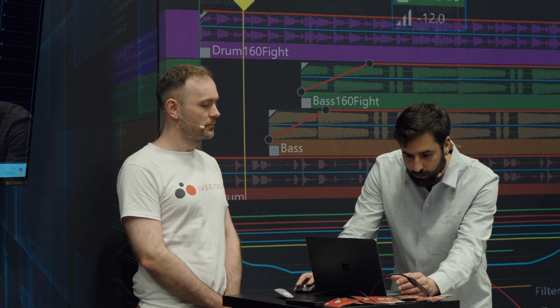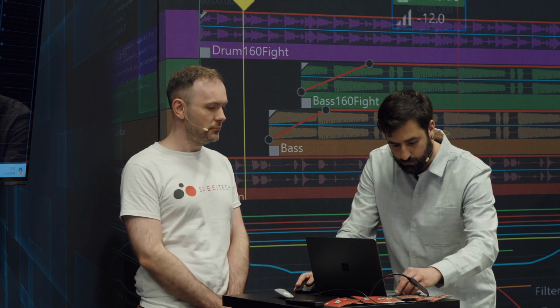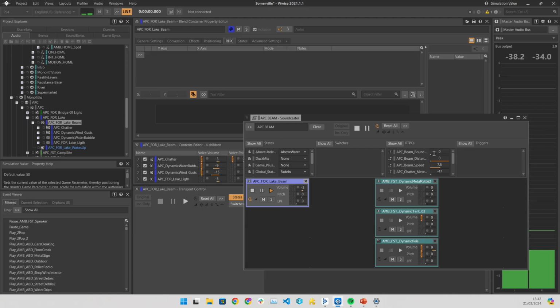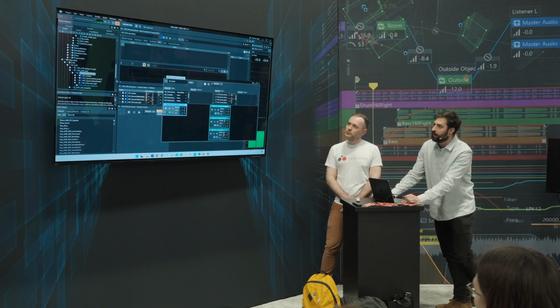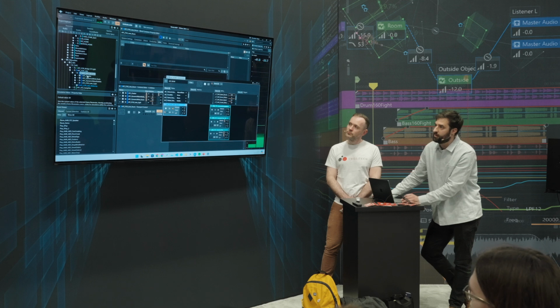So yeah, I'm going to switch to Wwise real quick. We have this RTPC, which are the boundaries, so how close the beam is to the main character. And as the beam swipes across and gets further away, obviously all the sounds get turned off quite a bit. So there are all different sounds placed into this blank container.